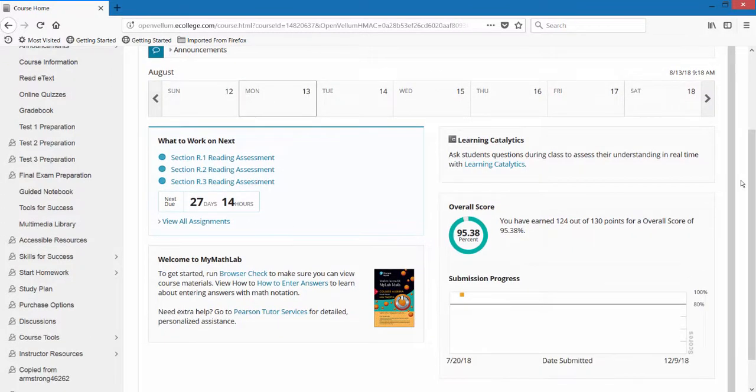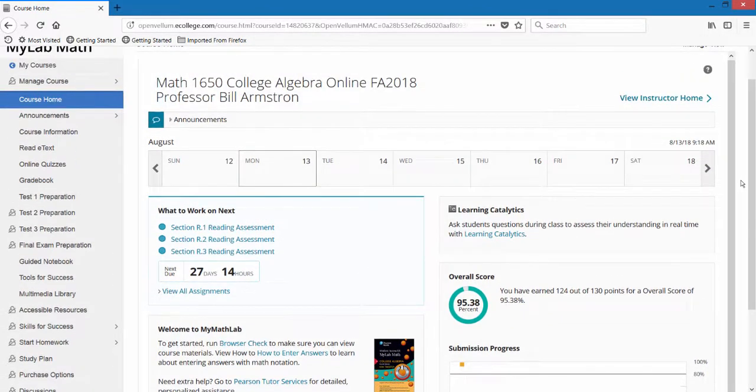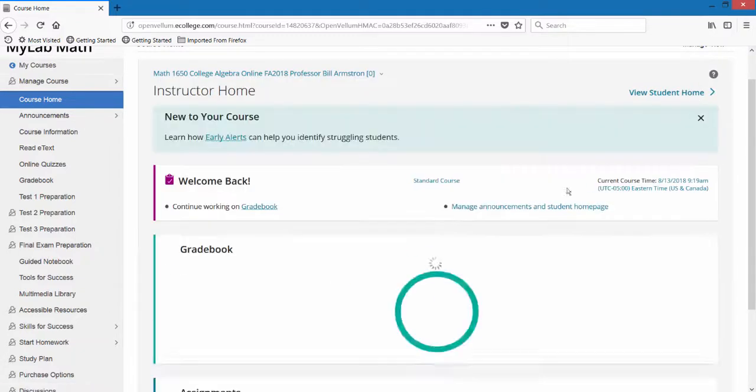Let's see, important stuff here. Well, it's telling me what my overall score is because I tried some stuff. These reading assignments here do not pertain to you. There are no reading assignments. So, you know what, I'm going to go back to my home page. I just wanted to give you a quick look at that.